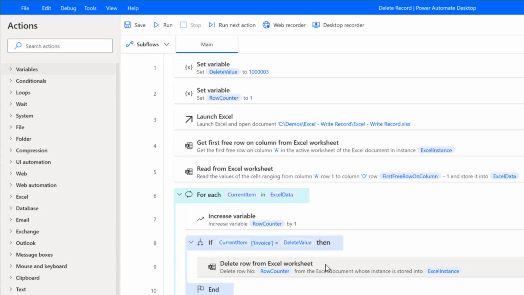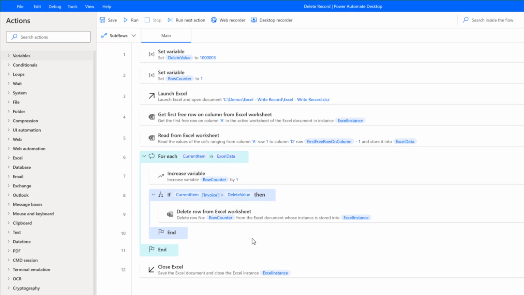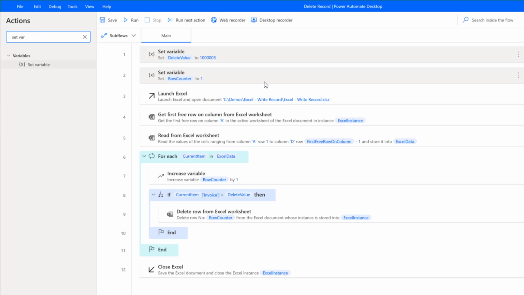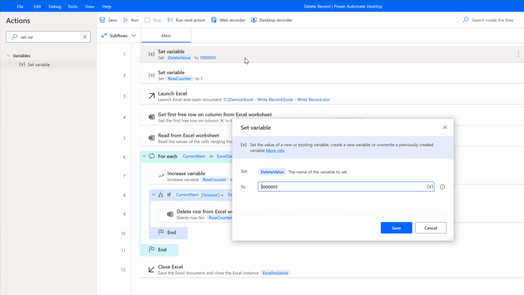Now I am over in Power Automate Desktop, and I have created a script that we can use to locate any rows that have this value and then naturally delete them. To start off, I've created 2 variables. I've used the set variable action, which we can find on the left-hand side, and I've declared 2 variables. Here I've declared delete value, which represents the invoice number that I want to delete.